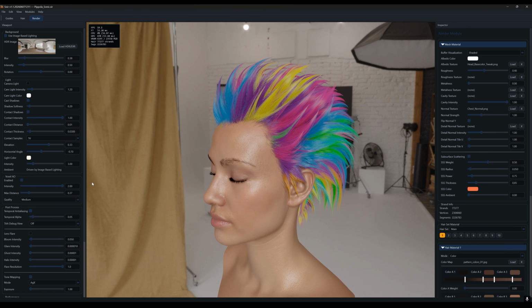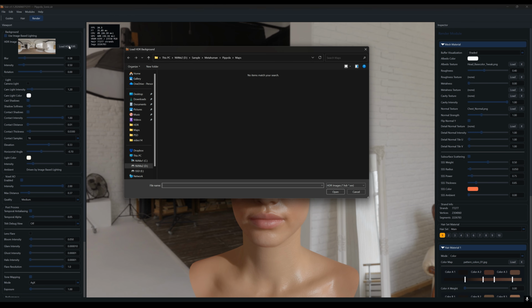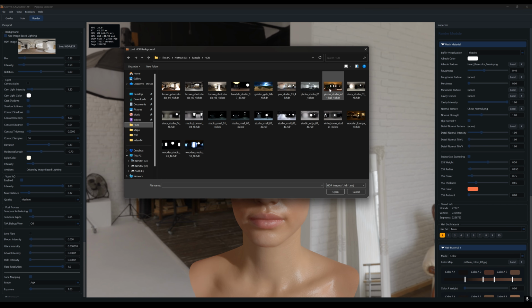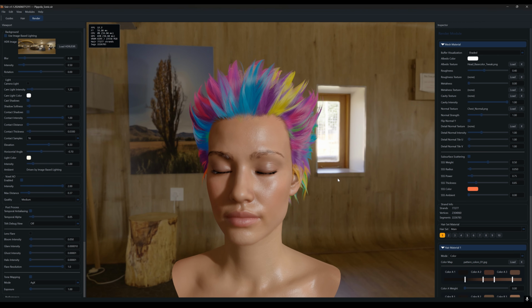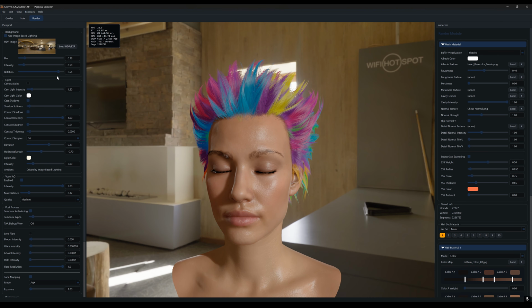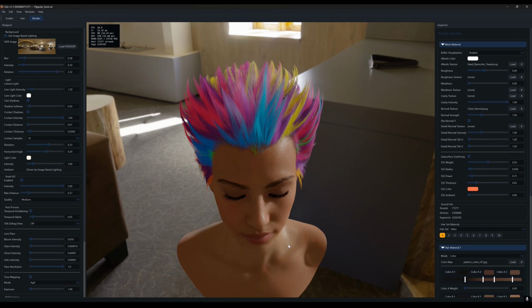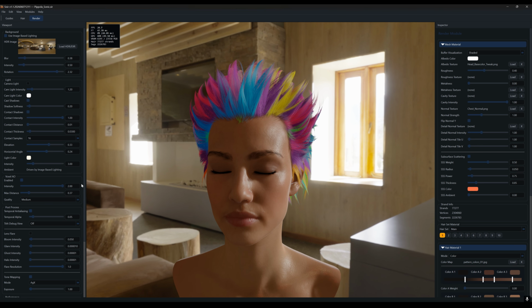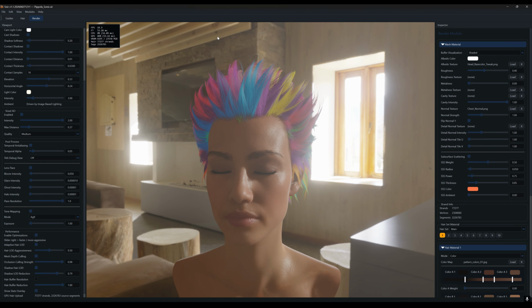Lastly, let's talk about the lens flare settings. To showcase it a little bit better, I'm going to load a different HDR background, perhaps something with a bit more contrast and highlights. All right, this looks good. And let me adjust the lighting a little bit, something like that. Okay, good.